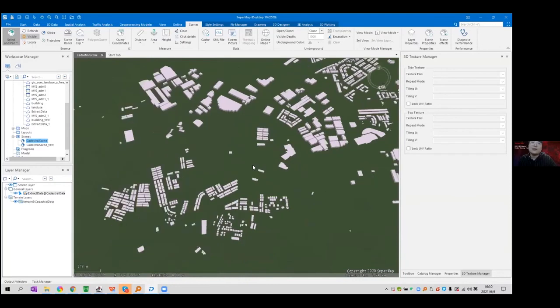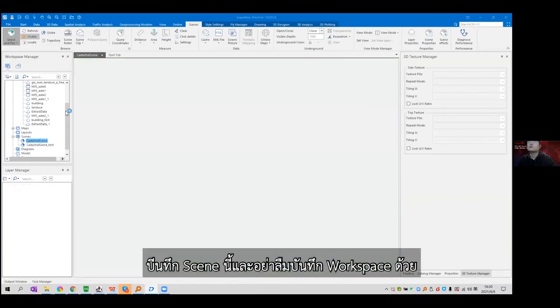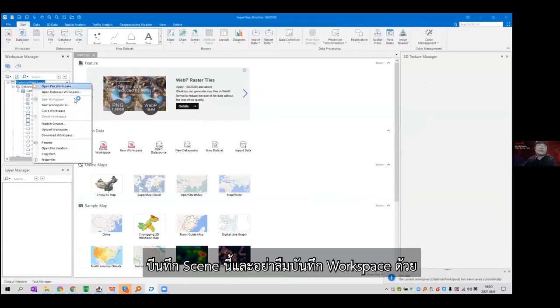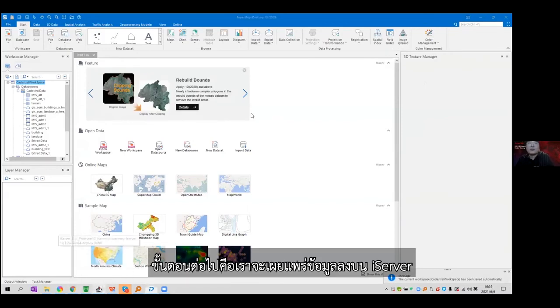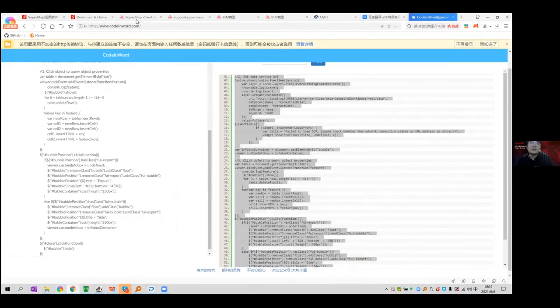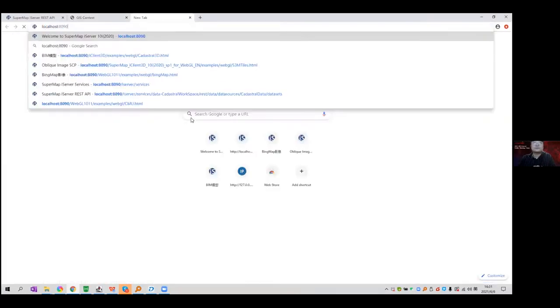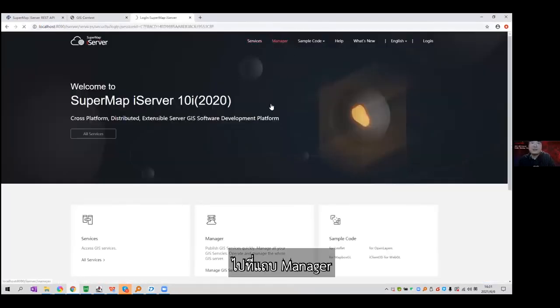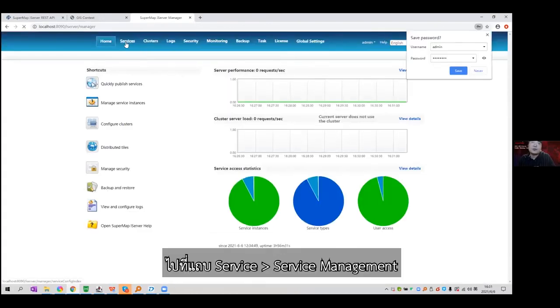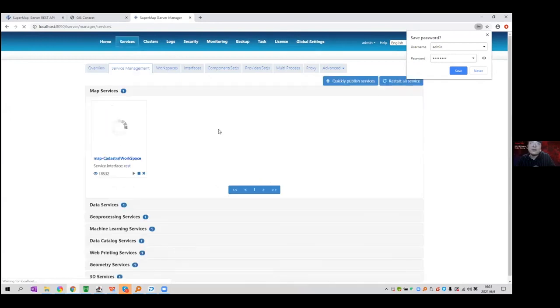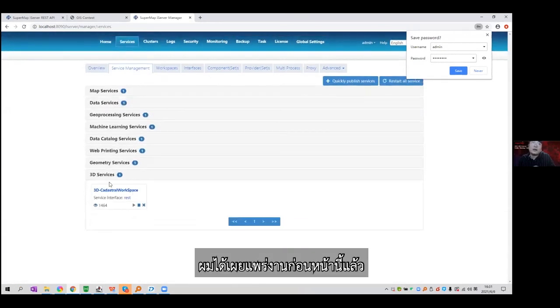And the next step is, yeah, let's save it, and of course don't forget to save our workspace. All right. And the next step is we need to publish our data to the SuperMap iServer, which is here. And we can go to the manager and input the administrator account of our iServer, and then go to service management, and here you can see I already published my earlier data, but how to publish it?